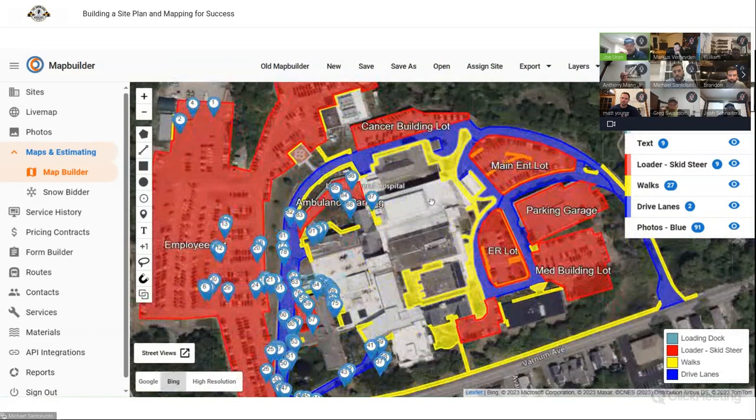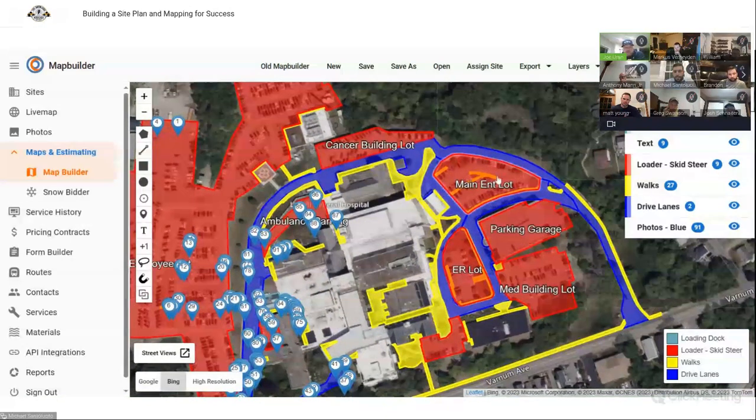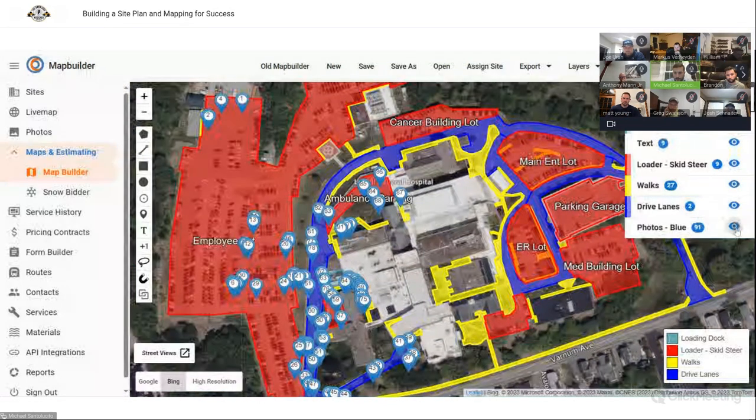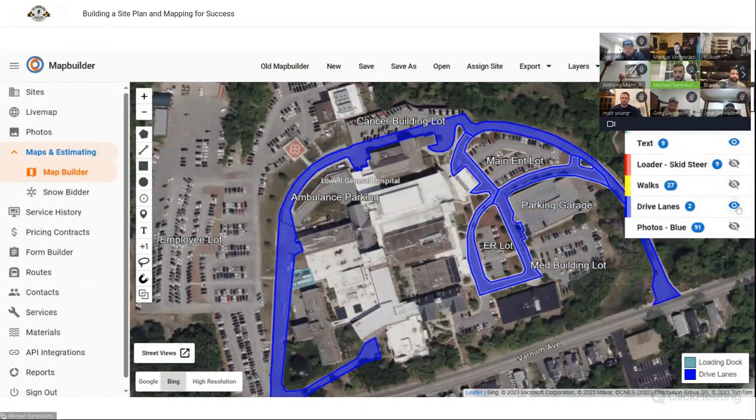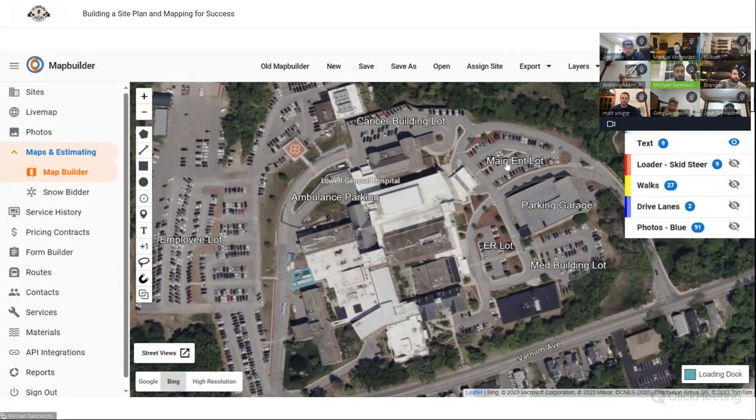So here you go, right here. I had a feeling the hospital had it. So, your cancer center lot, medical building lot, your ER lot, these are the kind of labels that you can make. It's not going to be like a square text box kind of thing. Let me just get rid of the photos here. Get rid of the photos, the loader, the walks. You can kind of do this on the fly.